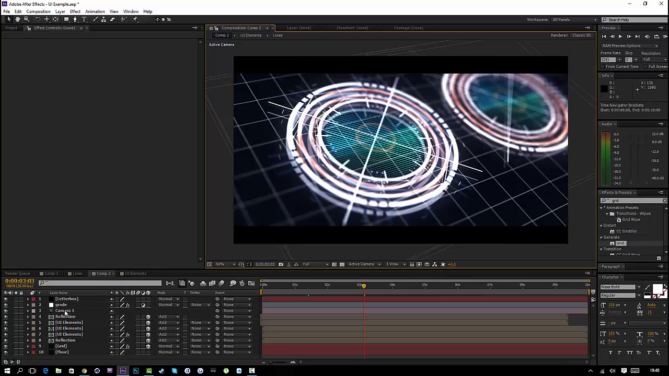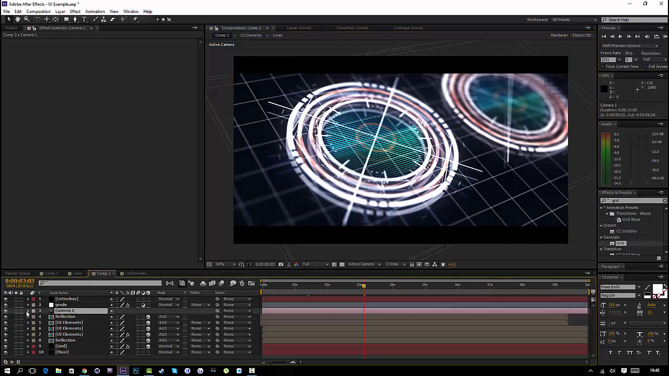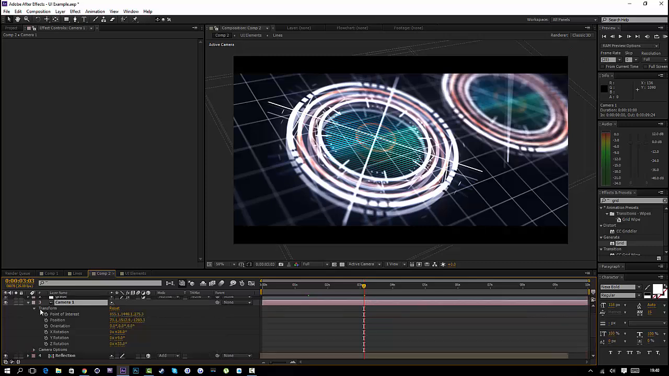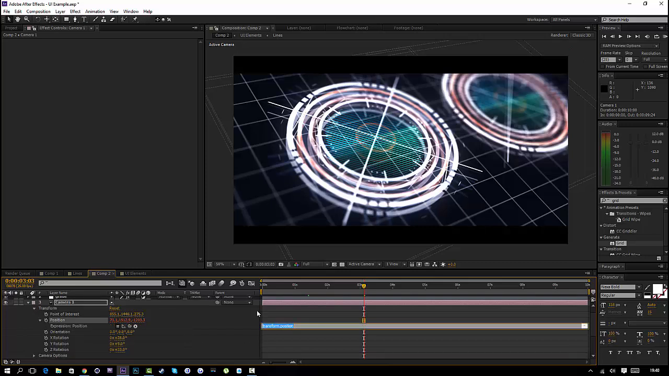So let's go ahead and start adding a bit of camera animation. If we select our camera, we'll just drop this down and we can go to our transform and our position here. If we hit Alt and hold it down and click the stopwatch, that lets you type an expression in. And the expression we're going to type in is wiggle, open bracket, let's do a value of 10, comma 5 maybe, and we'll close bracket.